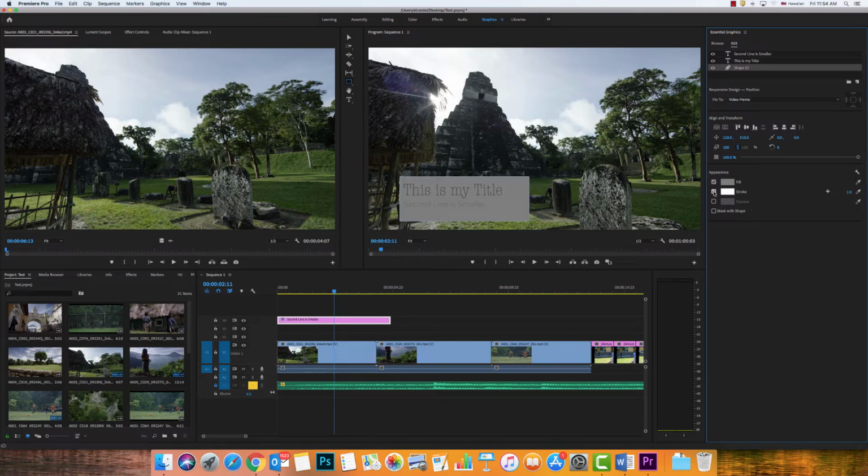If I click on the stroke, that'll make a little outline around that, and then if I go back to my select tool, I can move that square around to make it a little bit better. Okay, so that's how you insert a title. You can also add your own text.